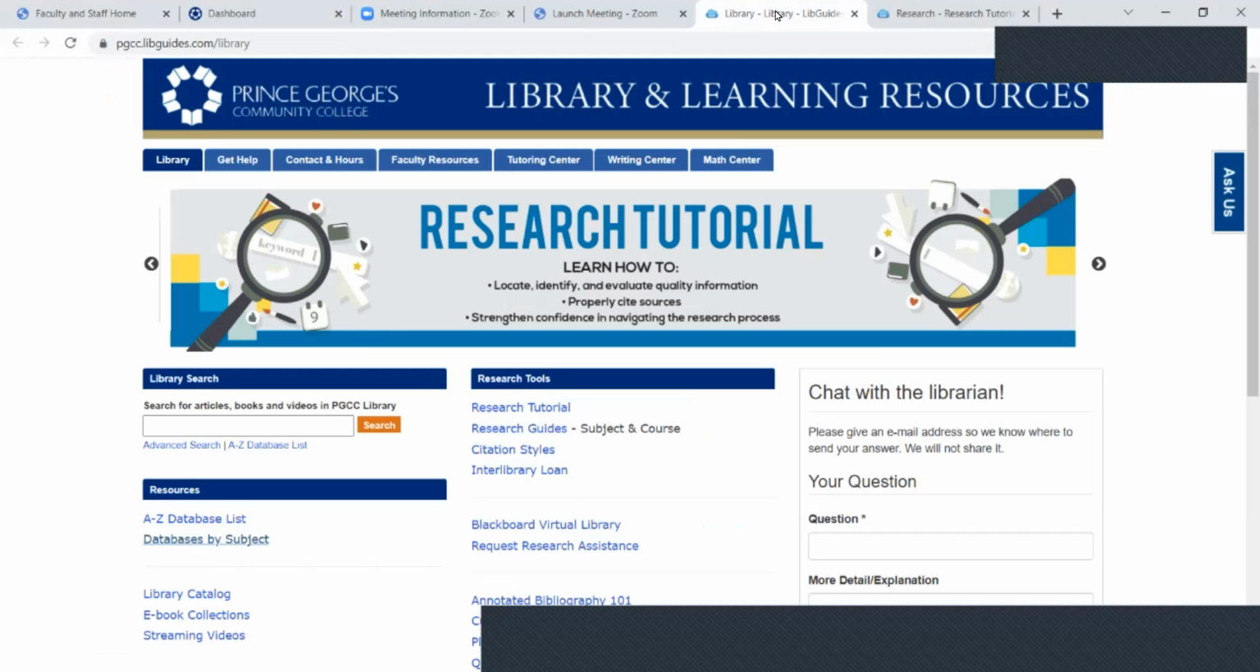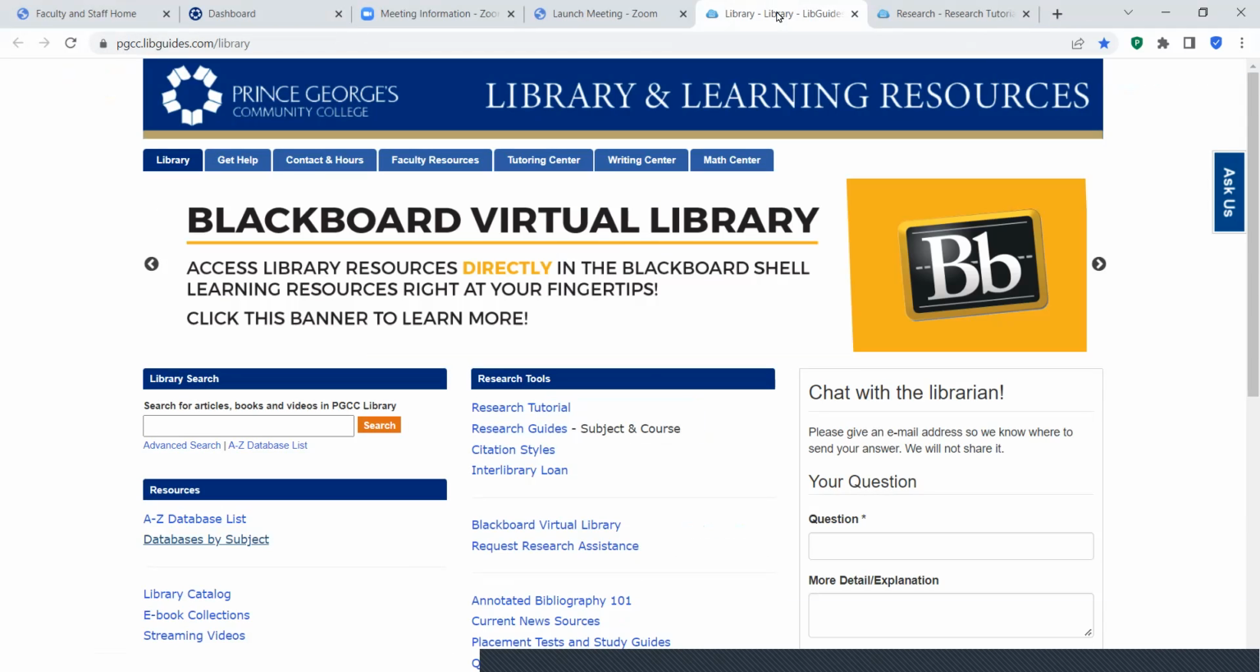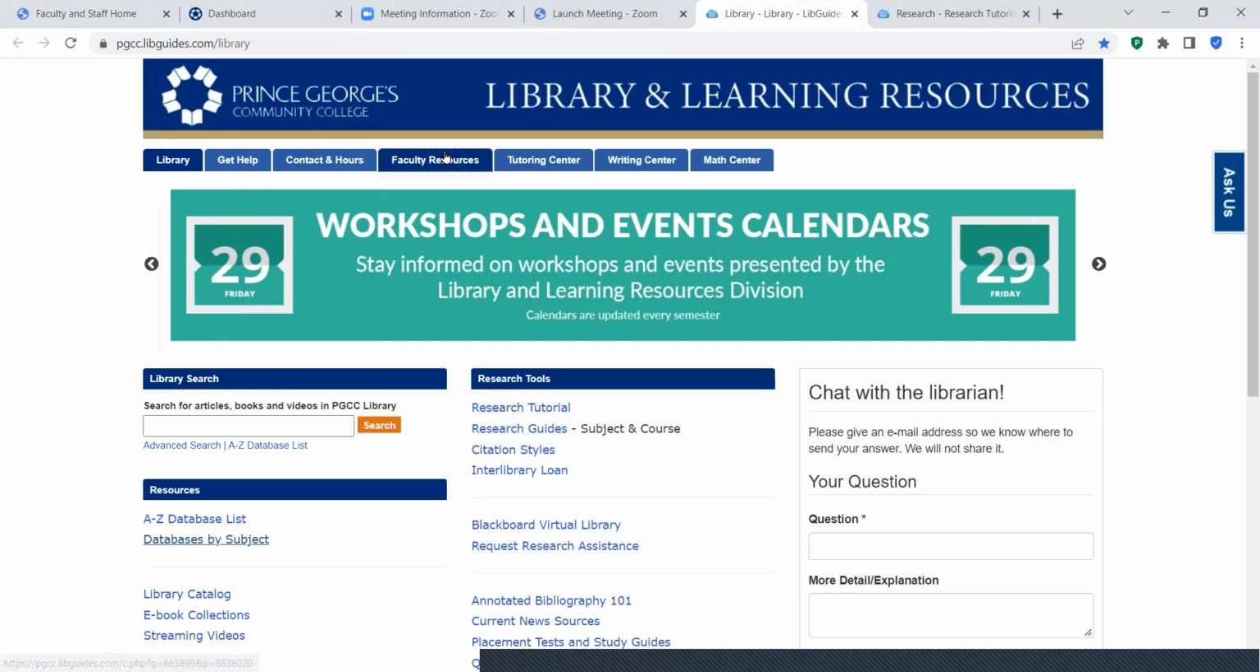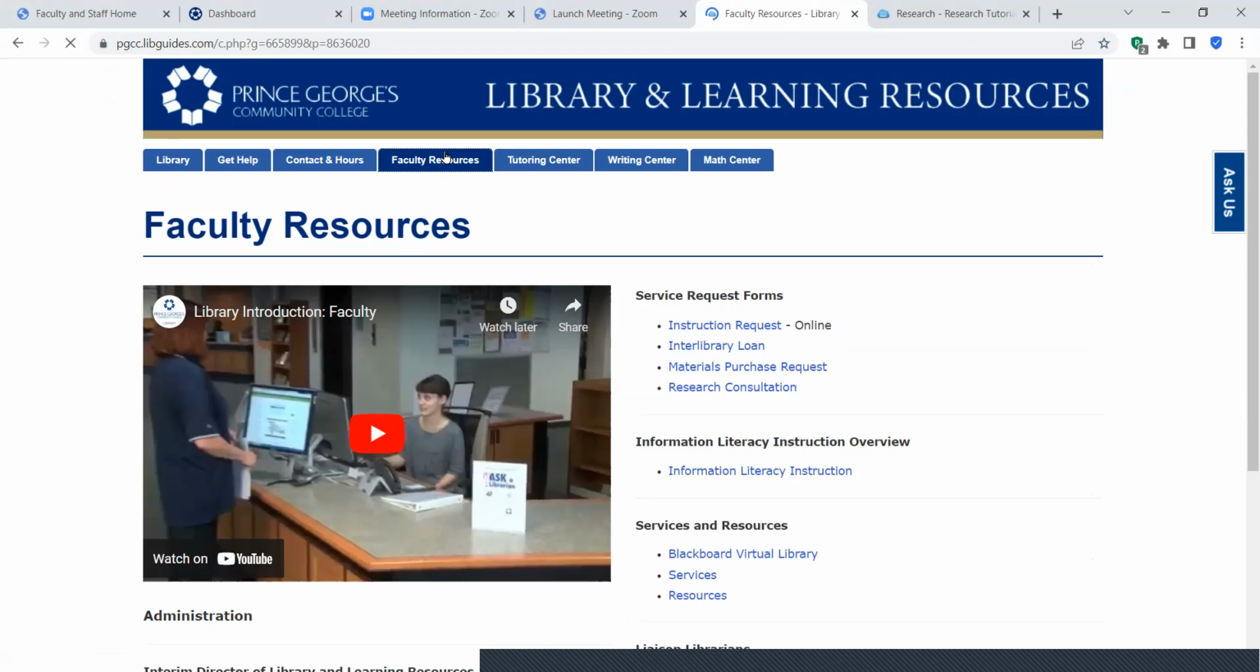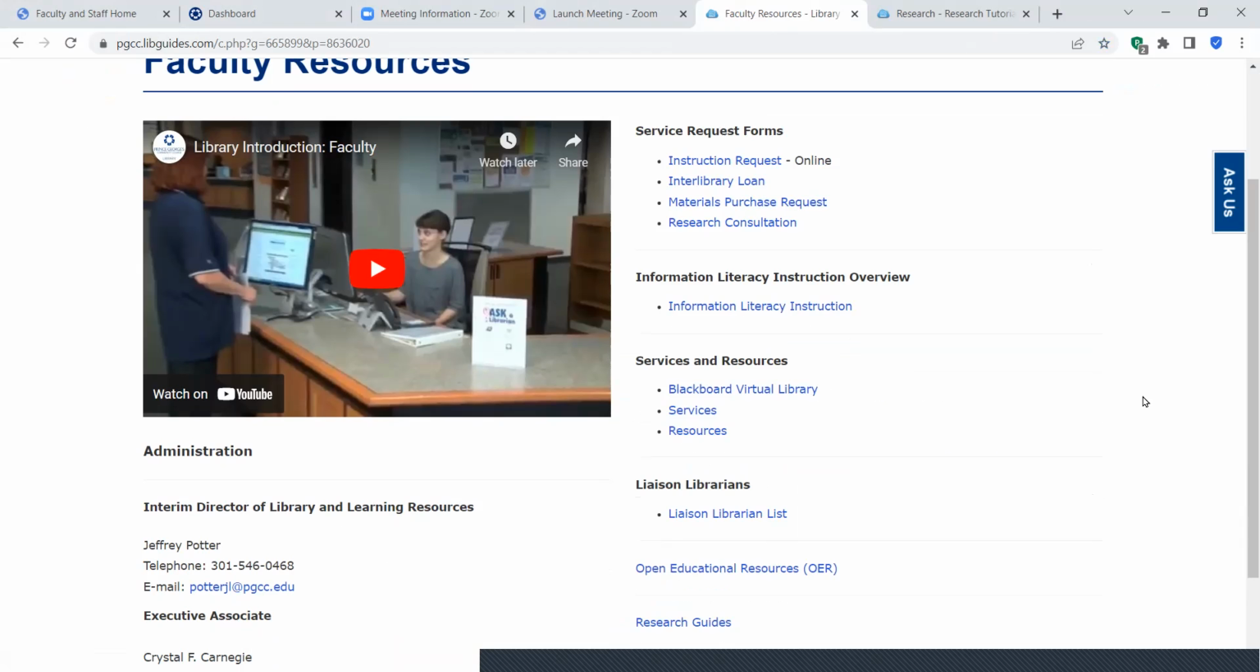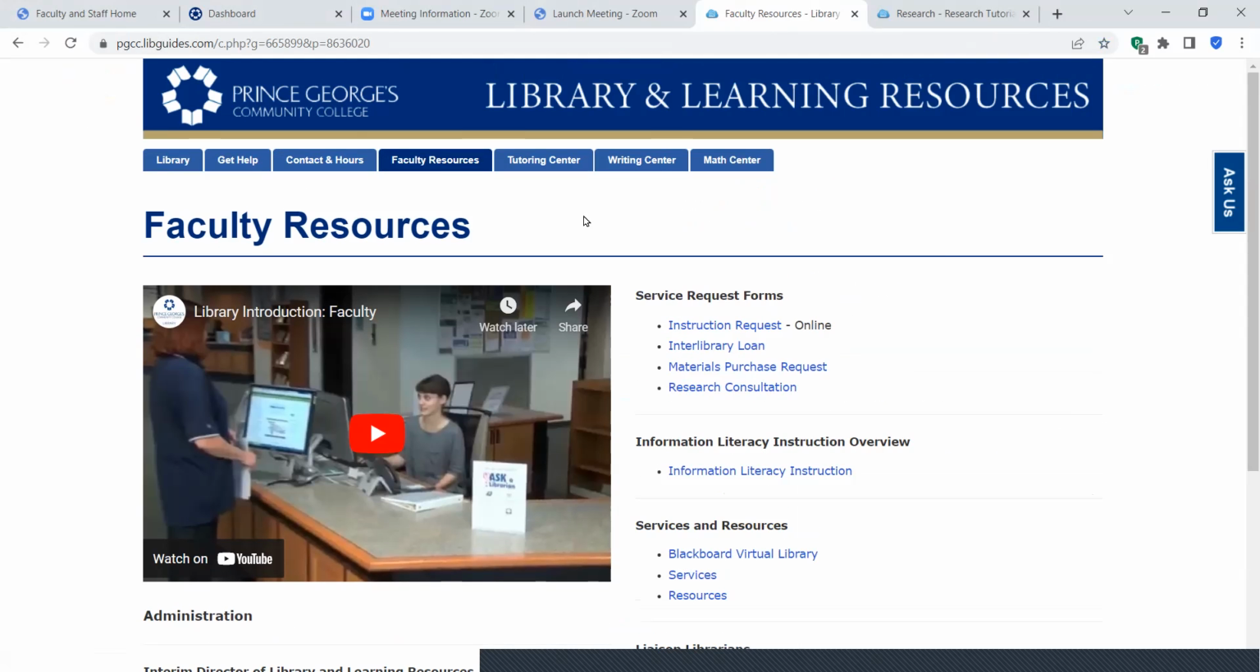So now you can see this is the library homepage, and it looks very similar to the library homepage that we had before. We've put this faculty resources tab over here where you can look through for information. The instruction request and other information is available.